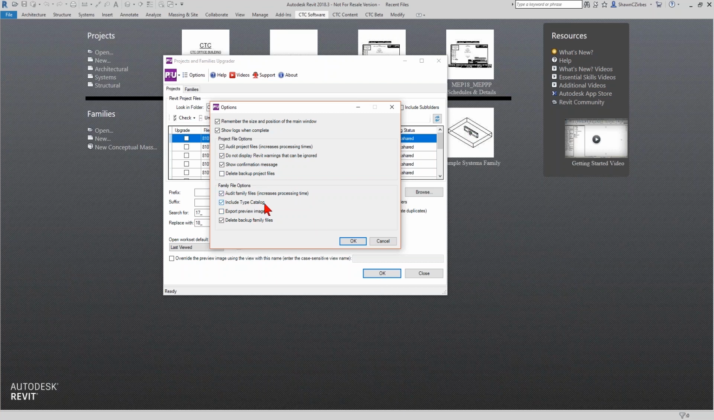Families doesn't have that option because really families are pretty quick, and like I said, they're pretty straightforward, so you don't need the confirmation message. Again, at the very end of both project and family file upgrades, it will show you a log of everything that it did do or did not do, or any errors that may have cropped up. So it'll give you a log when you're all done.